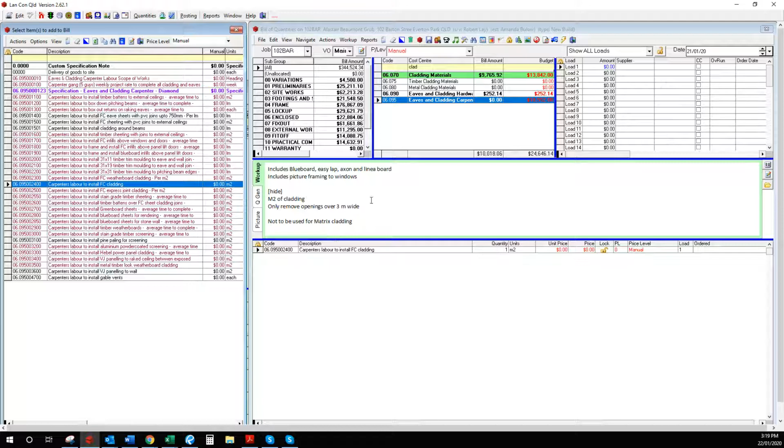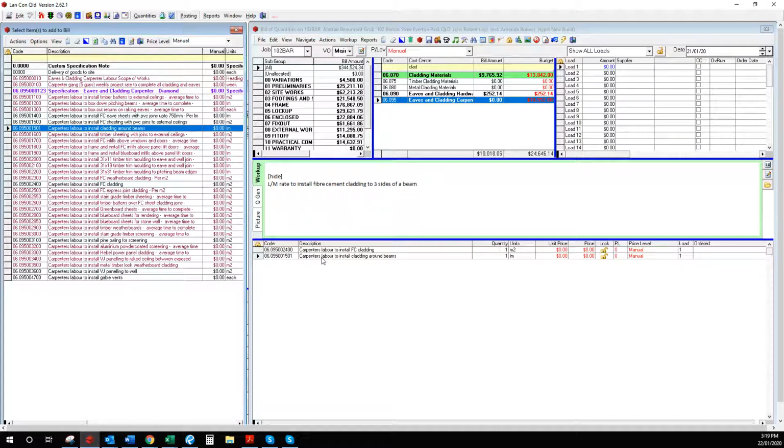All right, so that's our FC cladding. We've also got to install cladding around beams. This is a lineal metre rate. Generally, we'll be using this when we've got a beam with three sides exposed.